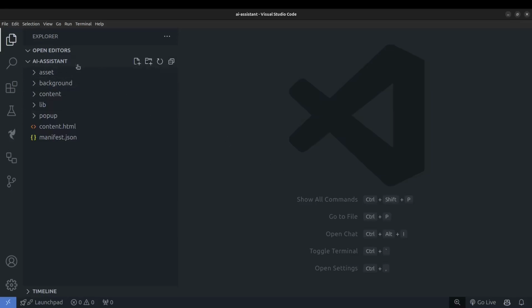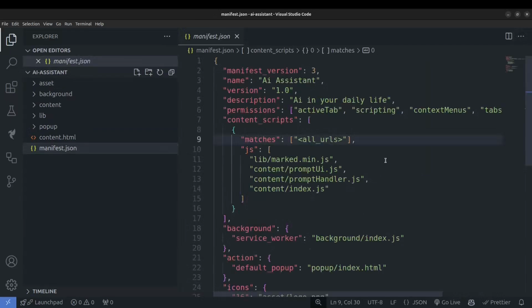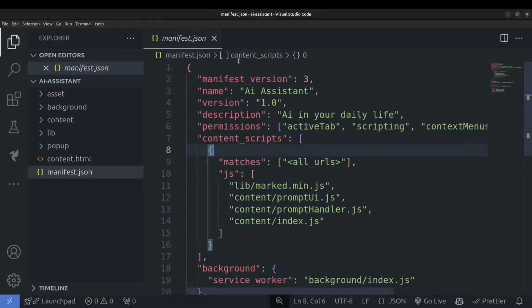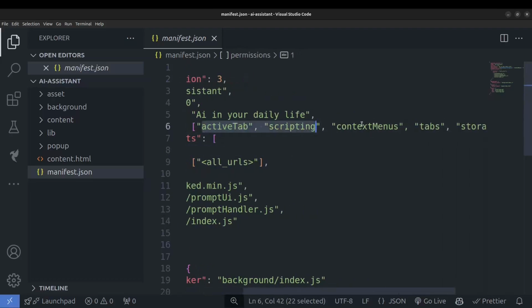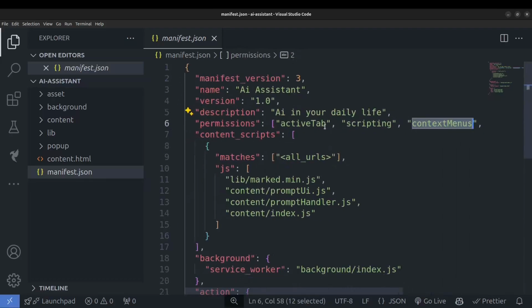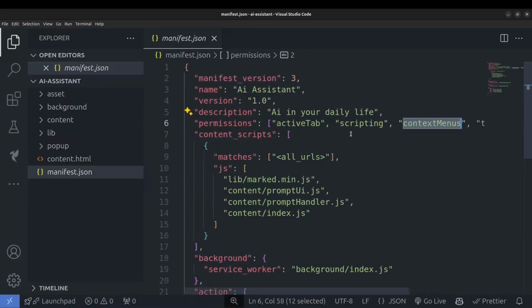I have just created a folder named AI Assistant on my desktop, and I brought all the code into this folder. So let's understand all the code step by step. Start with manifest.json. In the manifest.json, as I explained earlier, this is the version, then the basic information of the extension. Then for our AI assistant, we need several permissions that we didn't use in the previous project. Let me zoom in a little bit, and as you can see, we have activeTab, scripting, contextMenus, tabs, and storage. So we need all of these permissions for building our Chrome extension.